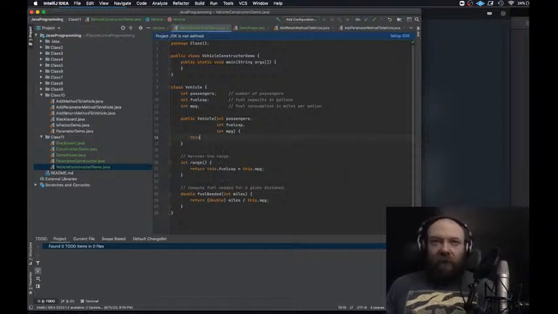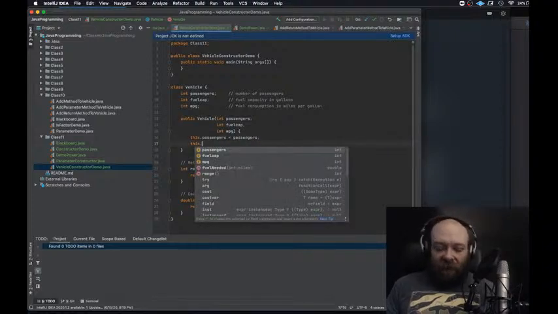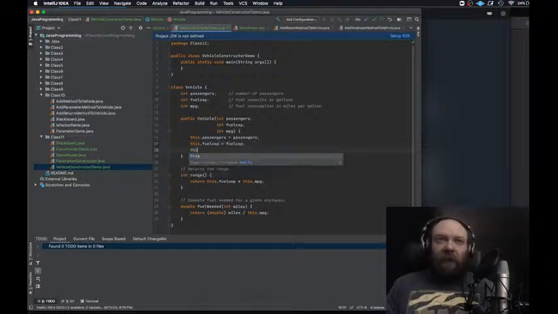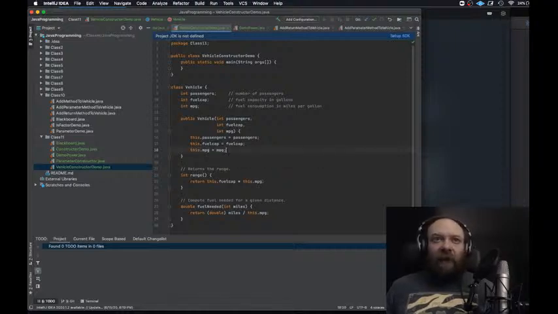Then I say this object's instance of passengers is equal to the passengers passed in. This object's instance of the fuel capacity is equal to the fuel capacity passed in. And this object's instance of miles per gallon is equal to the miles per gallon passed in. Monkey see, monkey do. It's the same thing you did in the last one, except now there are two more parameters. Same exact thing.